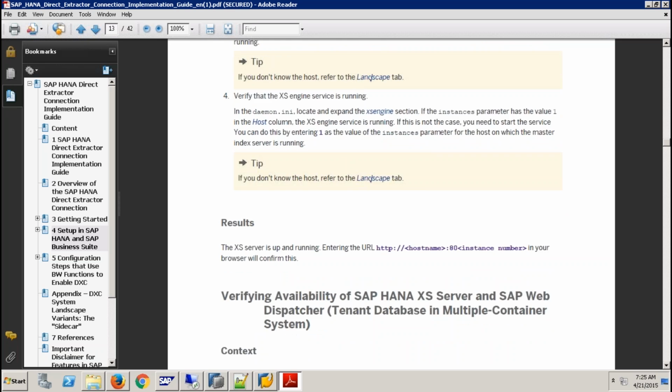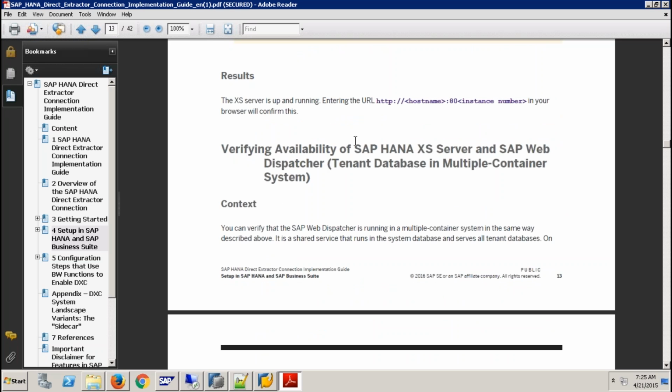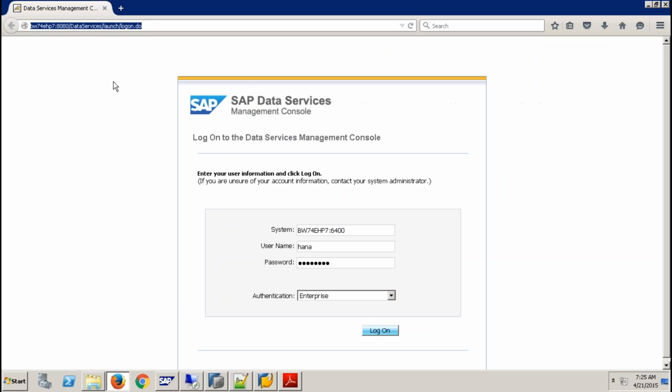That is done. Once that has been enabled, I want to make sure my Access Engine is up and running. To do this, you'll have to get into this path.